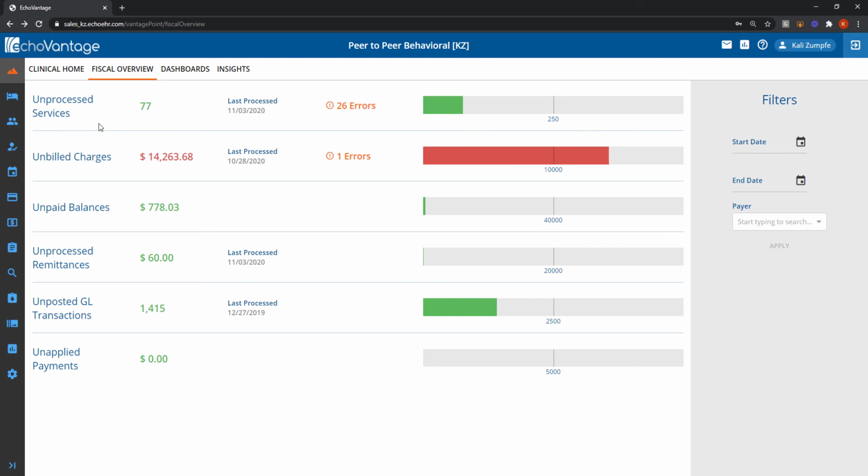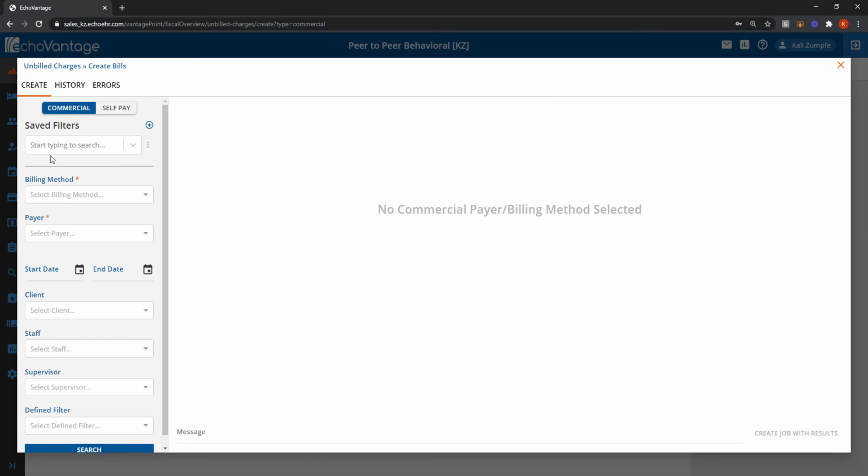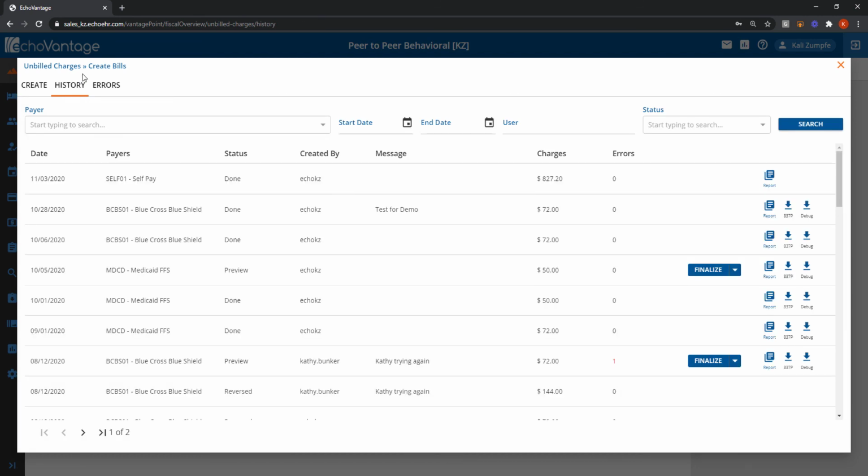Now, just like what you saw before, our processing engines all work the same way, like unbilled charges. You have that create tab where you're going to filter what you want to bill for. You have the history tab so you can see what was done in the past and preview your batches before they're finalized, and then correct any errors if there are any.